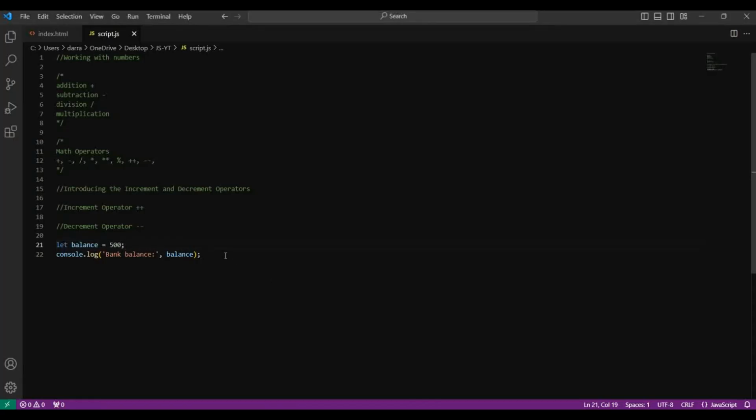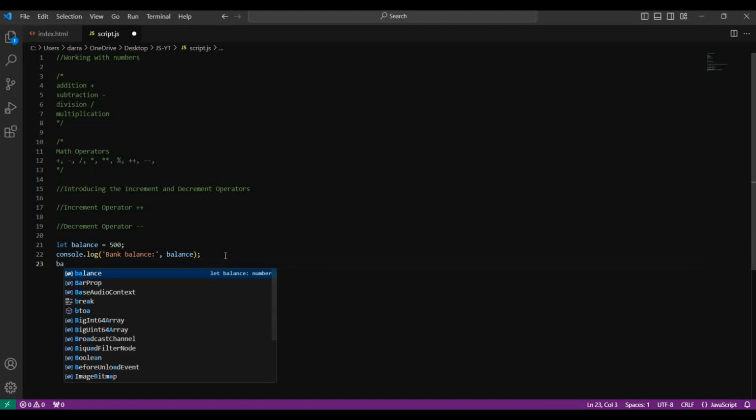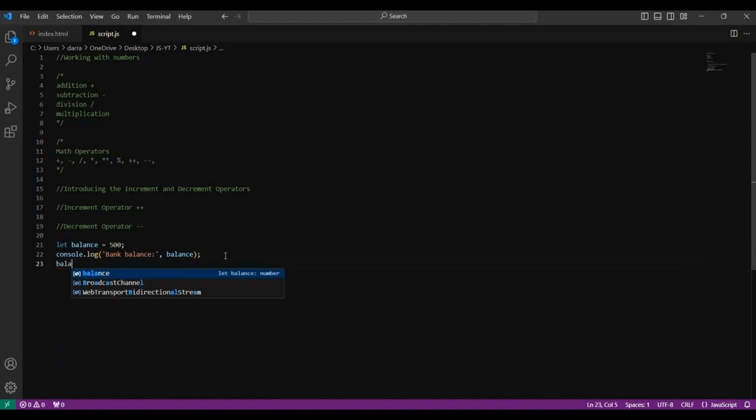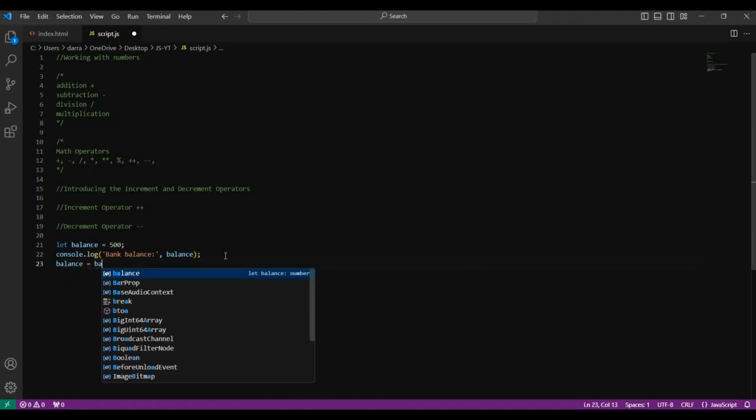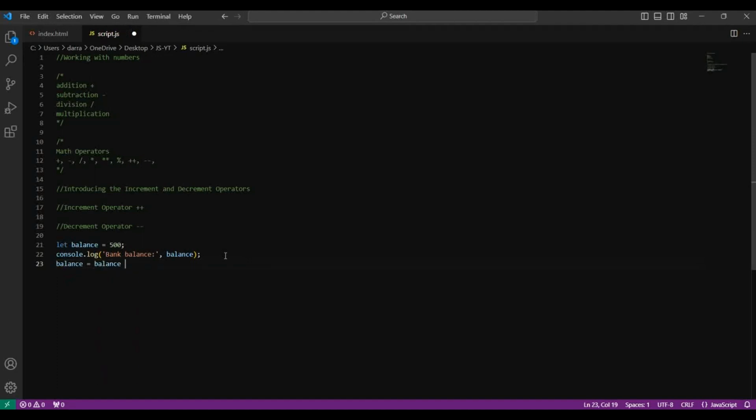Okay, awesome. Now, let's assume we go out for coffee with a friend and we buy a can of Coca-Cola and it only costs $1. We want to reduce our bank balance by 1. Well, what we can do is we can say balance, if I can spell balance correctly, our bank balance, is equal to balance, i.e. itself, so 500 is equal to 500 minus 1.